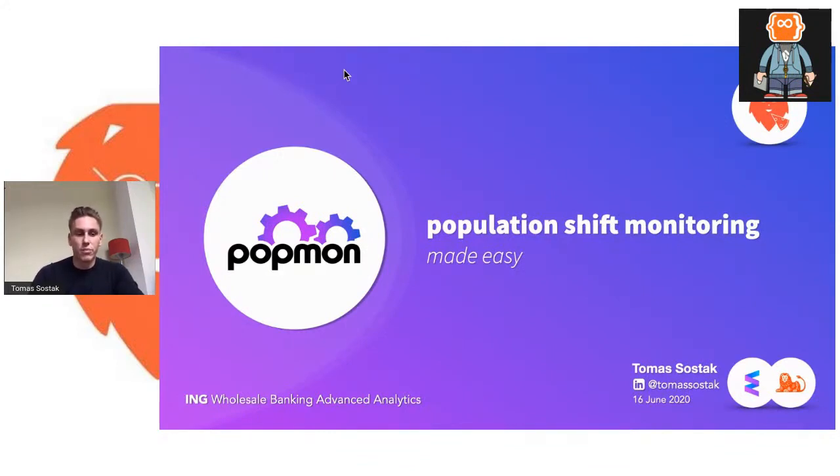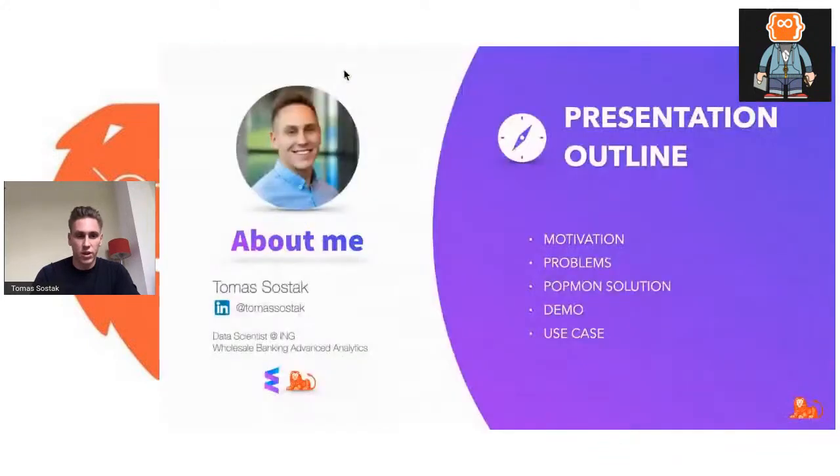So I would like to present Popmon as something that we have developed internally at ING, and it was very useful for us. Therefore, we would love to share this with the community. As you can already imagine, Popmon stands for population monitoring, and population shift monitoring could also be called a covariate shift problem, which looks into the data shift problem, which I'll elaborate on in this presentation.